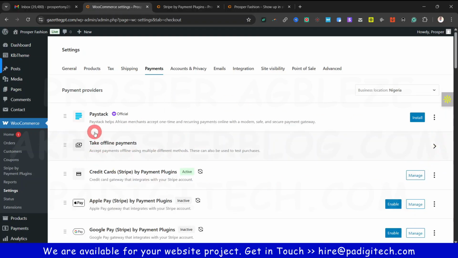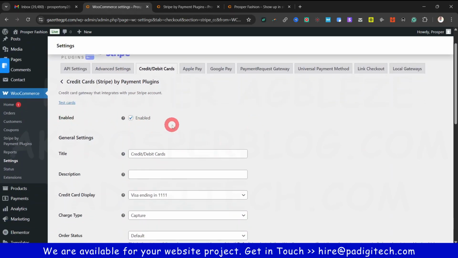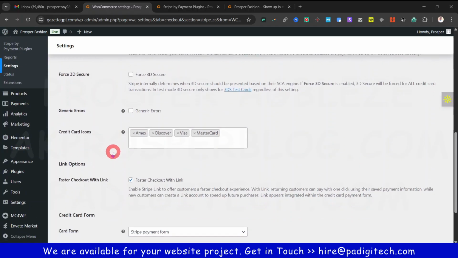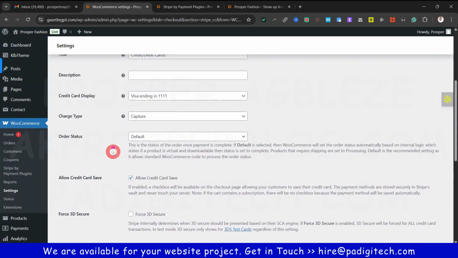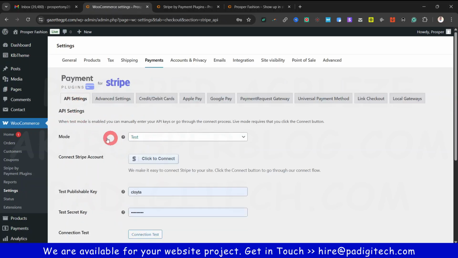Okay. All right, so this is what I want to set up. I click on manage. All right. So still within this, now this is where you're going to set it up. Enable card payment, enable. Where we are actually going is this API settings. Okay. So if you want to make it go live, you take it away from test mode and bring it to live.